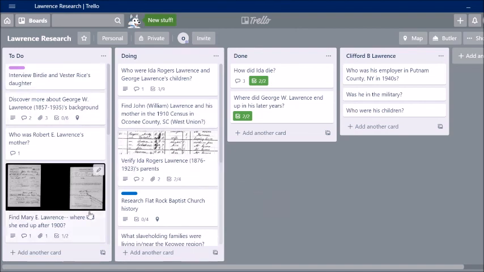I've got several different cards under each of my different lists here. So I have to do, doing, and done. I'm also experimenting with adding individuals as lists. I think this could be very helpful, especially if you just want to focus in on one particular ancestor. So this is my great-grandfather, and I just have several questions that I want to find answers to. So I've created cards for each of those questions.